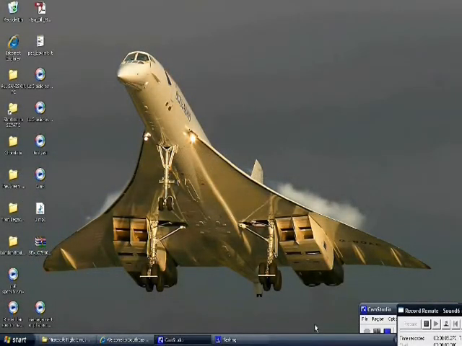Hello Southeast Virtual members, here's a quick tutorial on how to properly download aircraft from southeastvirtual.org and then install them inside your flight simulator. For today's tutorial you'll need two windows.